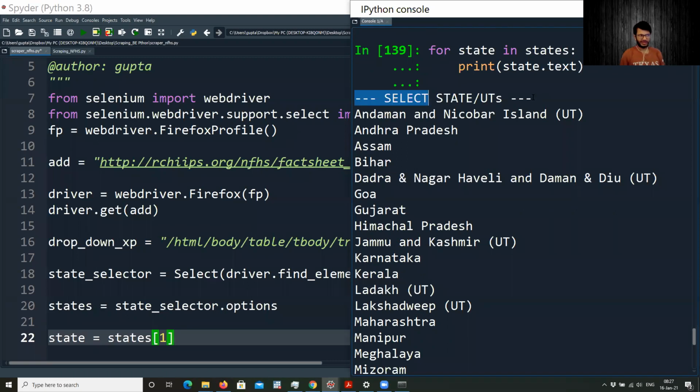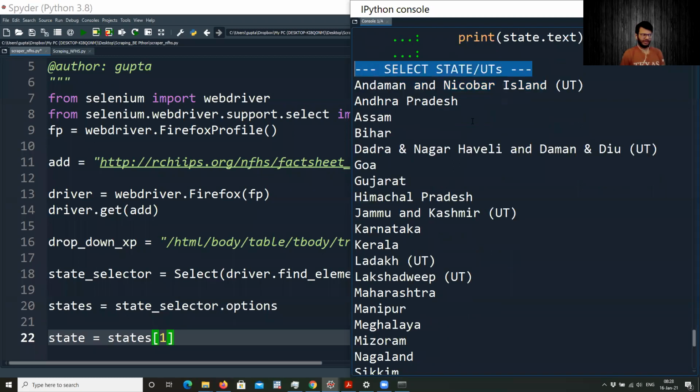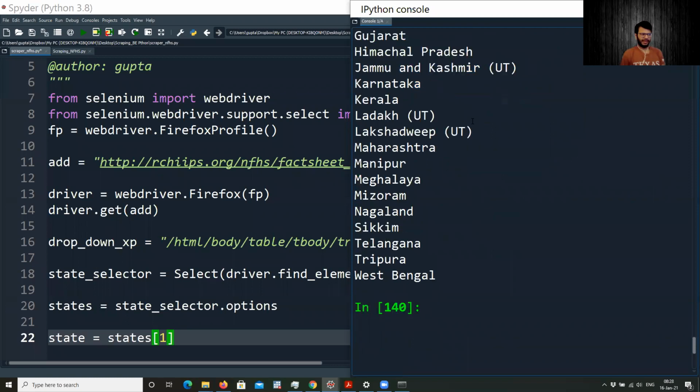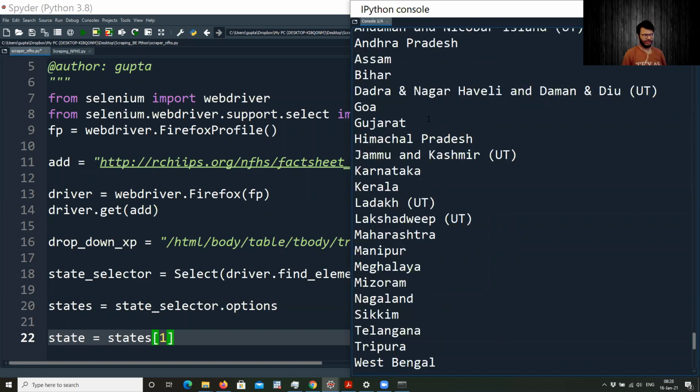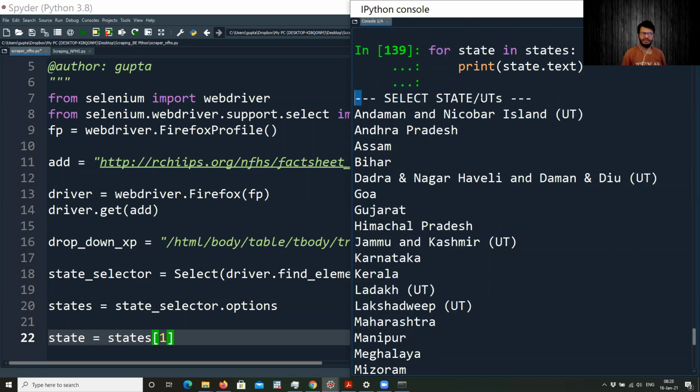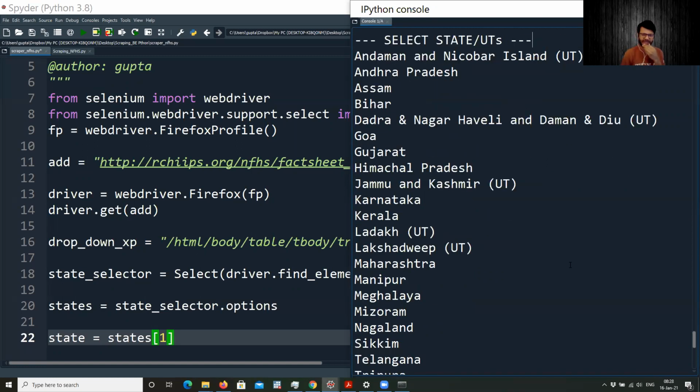So the first thing in states is just the select states UT, which is not useful for us because we don't want it. Can anyone tell me, if I want to redefine states, if I want to slice states, how do I do it? I need to remove the first one, because the first one is useless. We have all these 23 states, but we just want to start from the first one. We don't want the 0th state. How do we do that? List slicing or list selection.